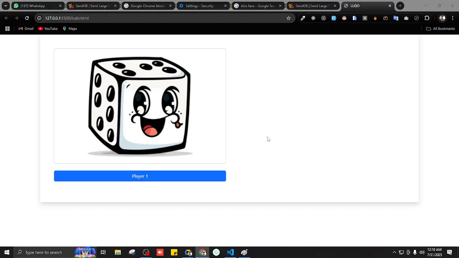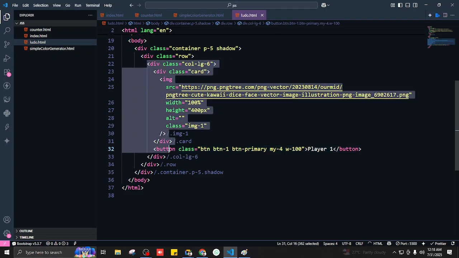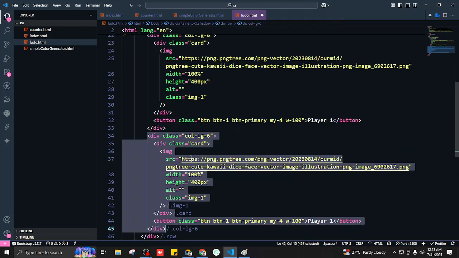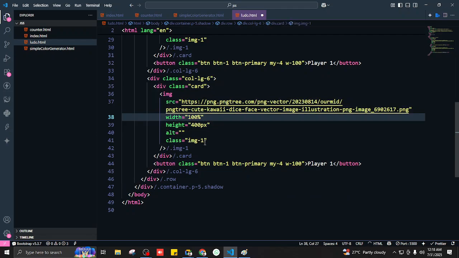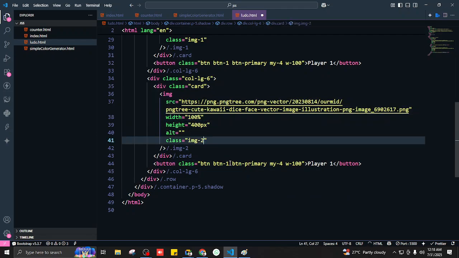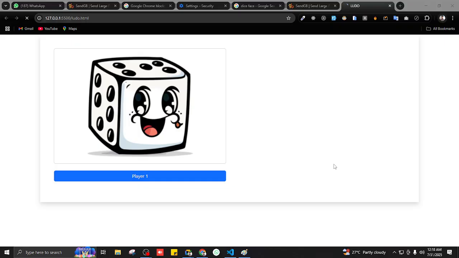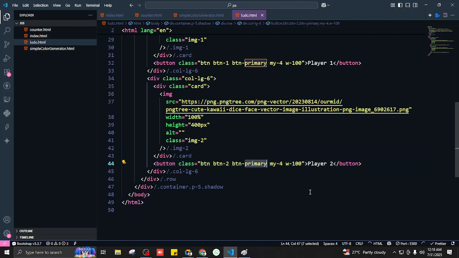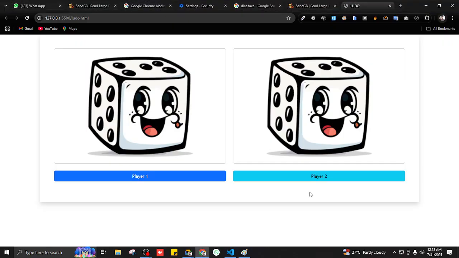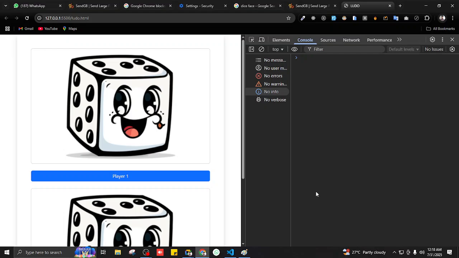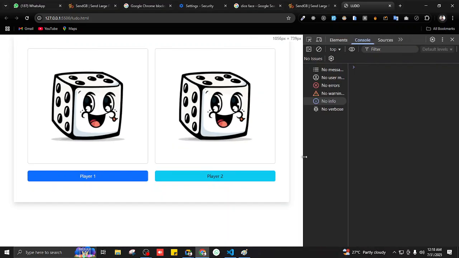Okay, perfect. The same thing we need for Player 2. So instead of img-1, we're going to give it img-2, btn-2, and it's going to say Player 2. And let's change the color to btn-info. Perfect. Okay, now let's open the console as well so we can see what's going on.